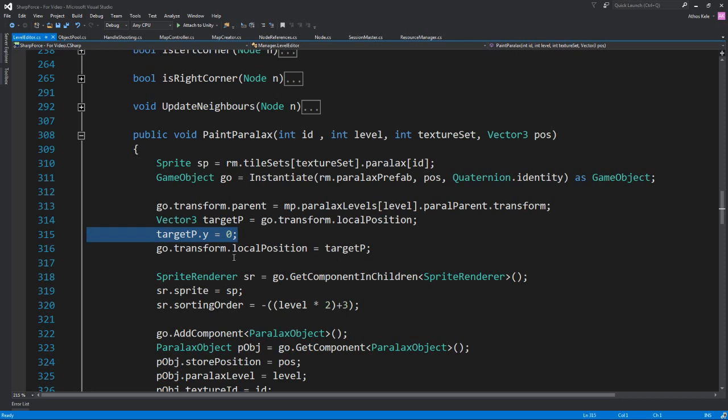this will work, although I think let's just keep it like this and we'll see.